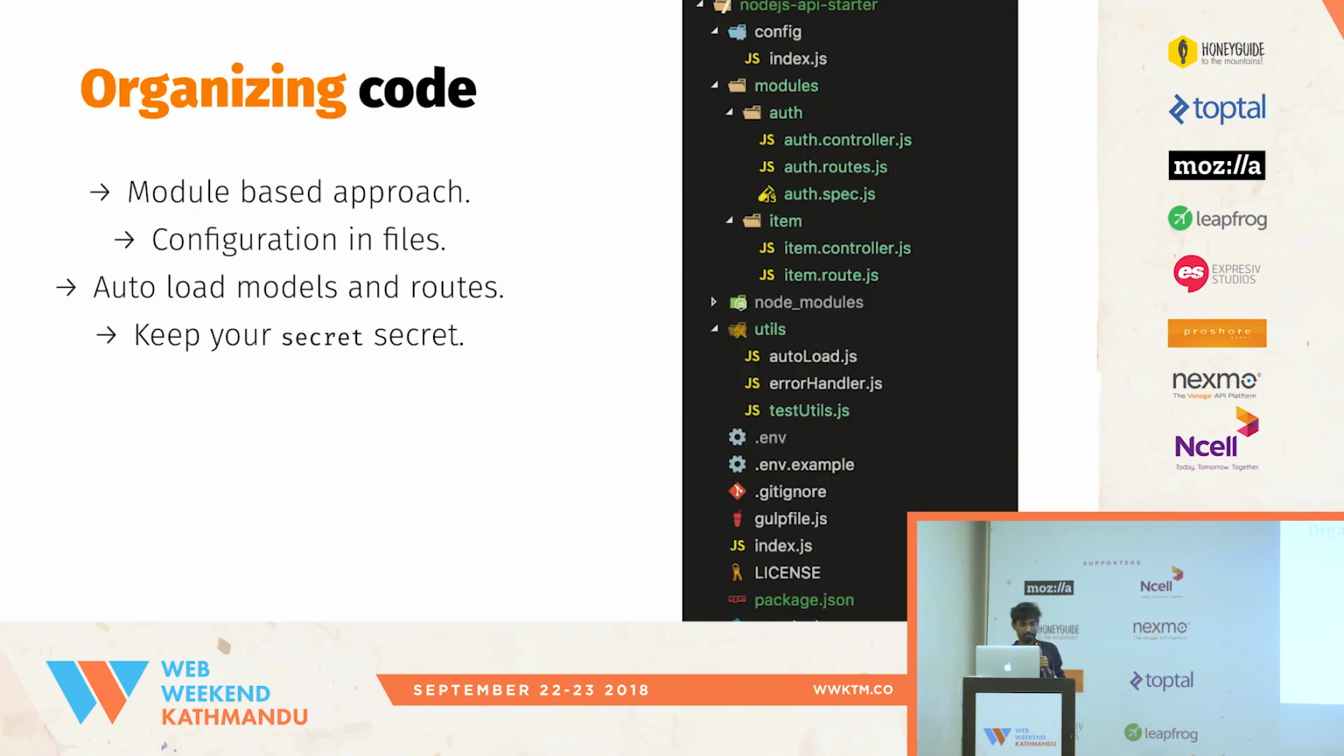So this is how I organize my code. I normally keep every config in a separate folder and have a file. Everything related to secrets and anything that is going to be changed, I put into a file. So I keep constants and all that stuff in here.